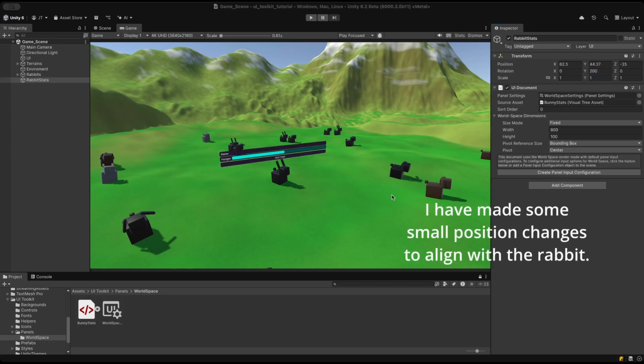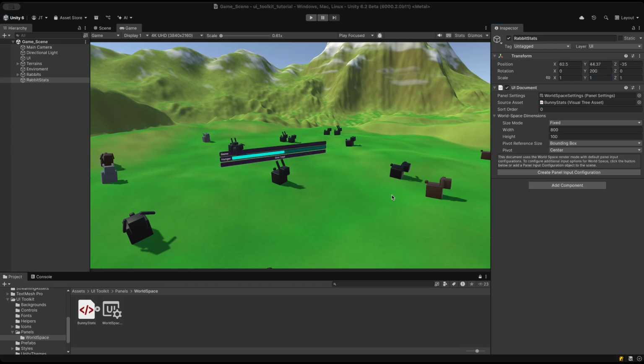That's everything you need to get started with the new World UI system within Unity. Let's just have a little look at a couple of the settings on the UI document. The first is size mode. We can use fixed, which you define a width and height for how you want that to be spaced within your world. You can also select dynamic.